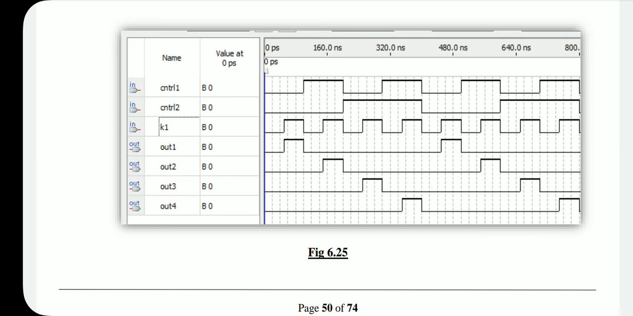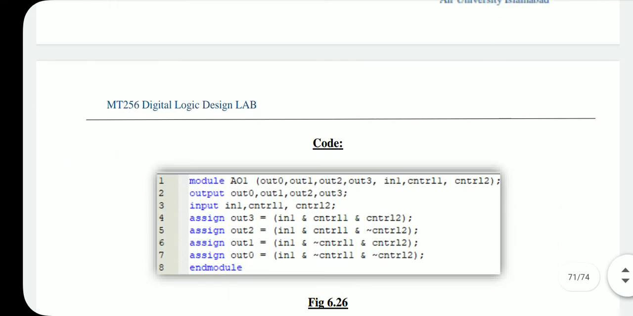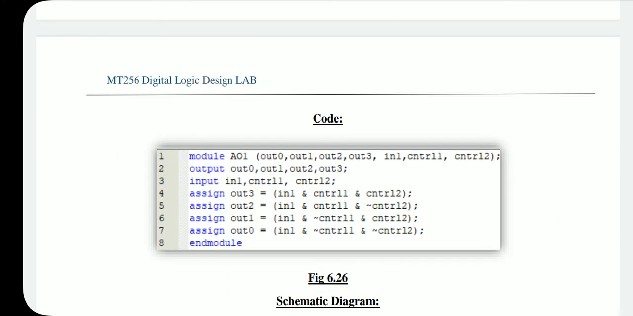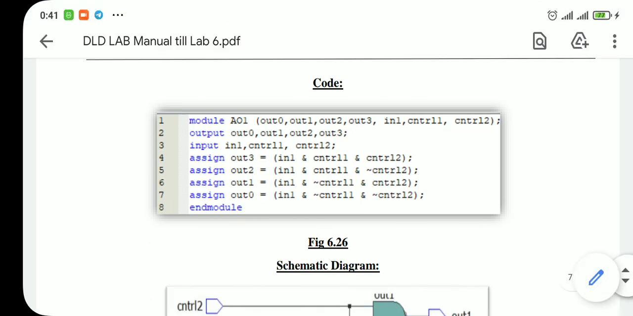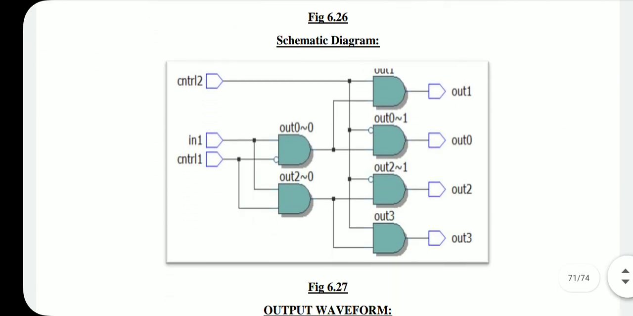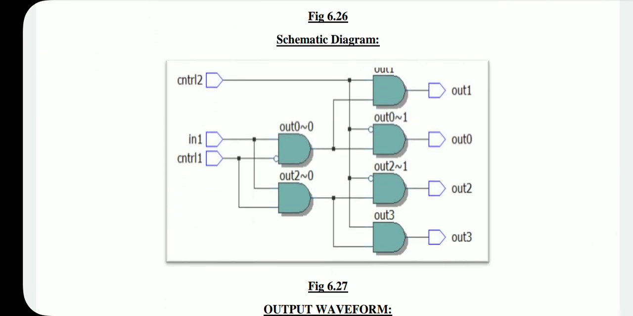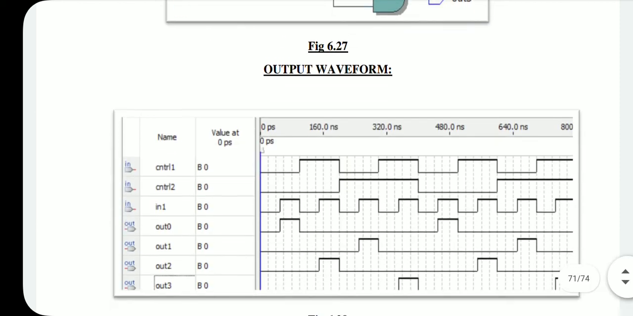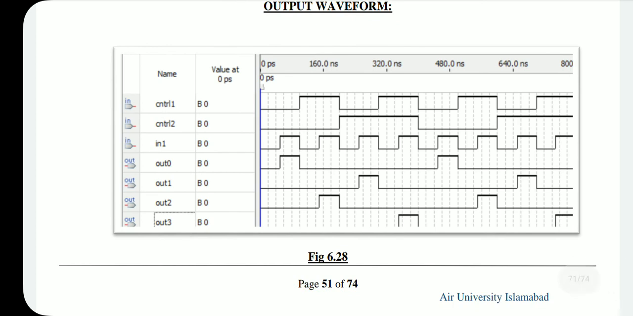Secondly we have the code of the above statement, which uses output 3 to 1 connecting to AND gates, and we have four AND gates. In this schematic diagram we have 6 AND gates, which are connected and give output as here. We have output 0 given here, output 1, output 2, and output 3.